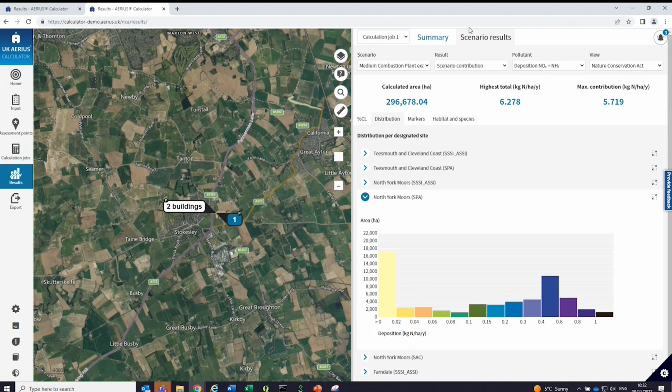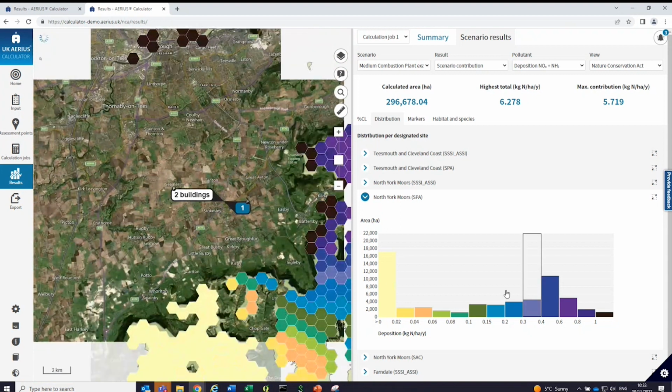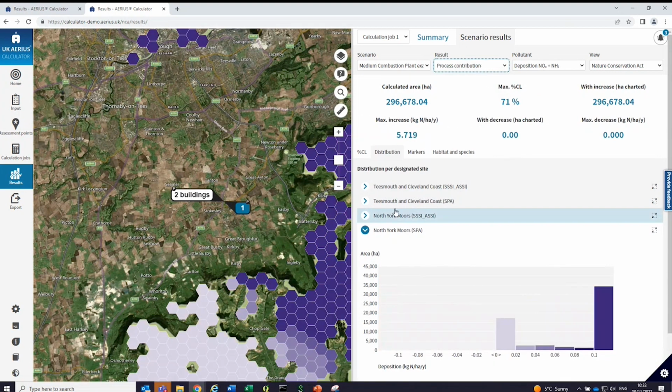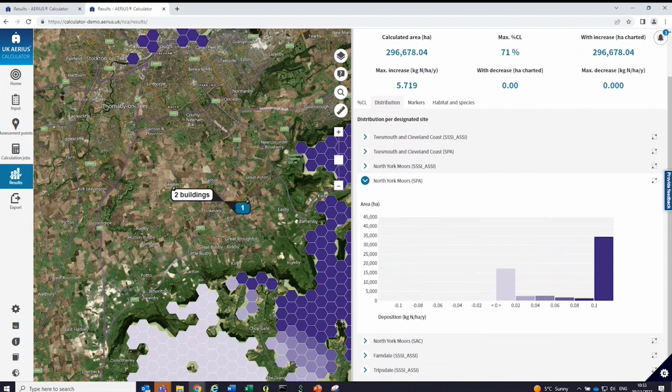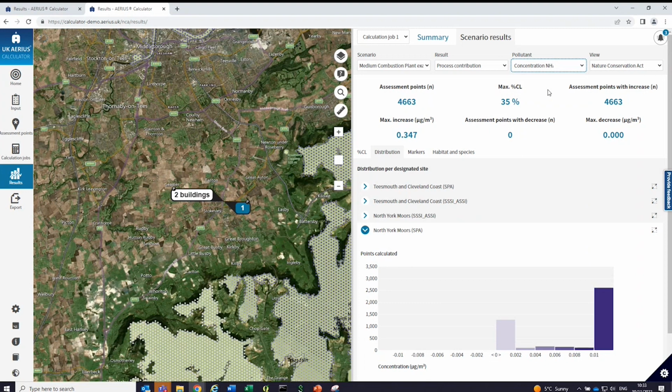I'm just going to zoom out so you can see how the results are shown on the site. You can see that the graph aligns with what we're seeing on the map. And if I change that to process contribution, you'll see how it's been updated. You can use the pollutant menu to select whether you view results for NOx concentration, ammonia concentration, or nitrogen deposition. So I'm going to select ammonia here. You'll see how the map has been updated.